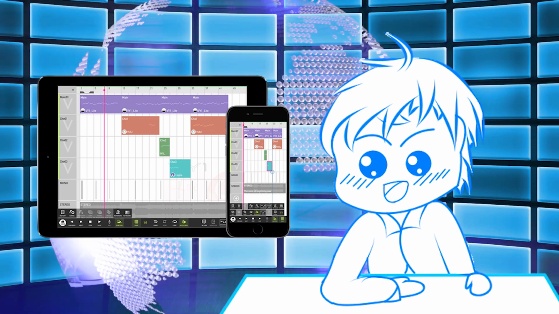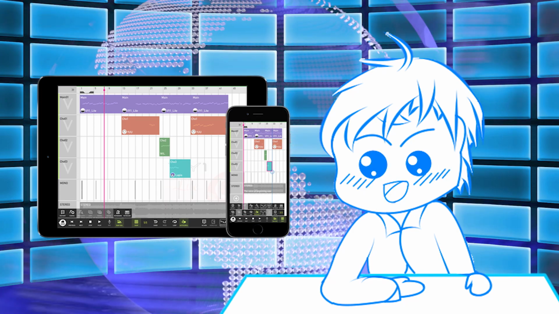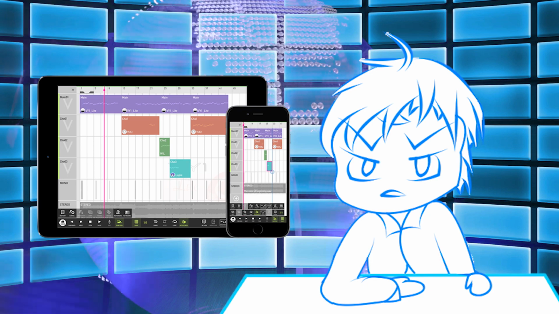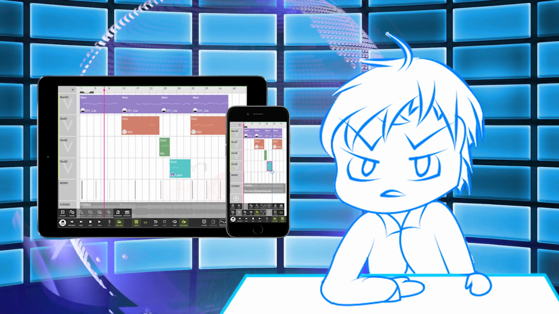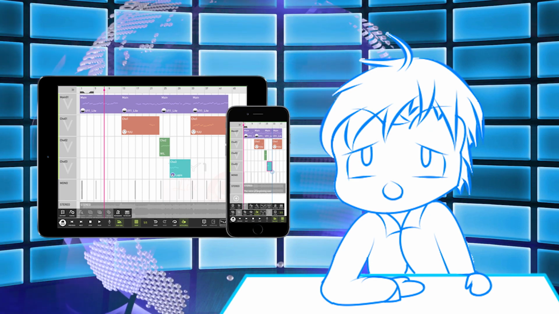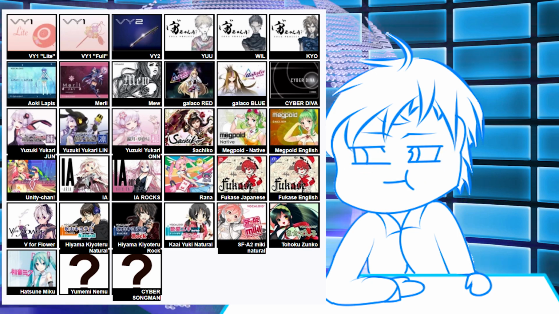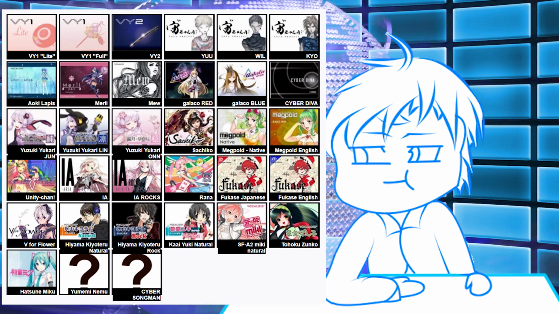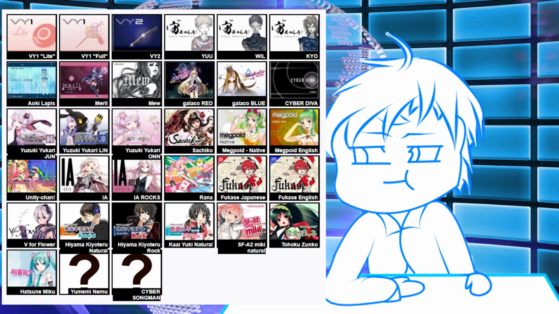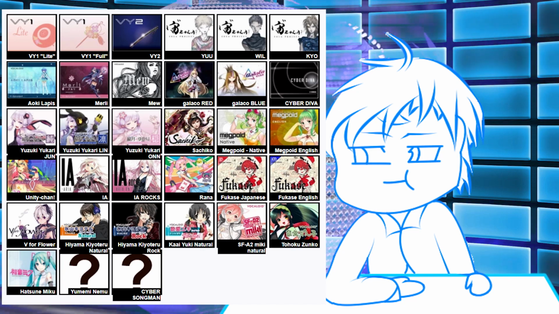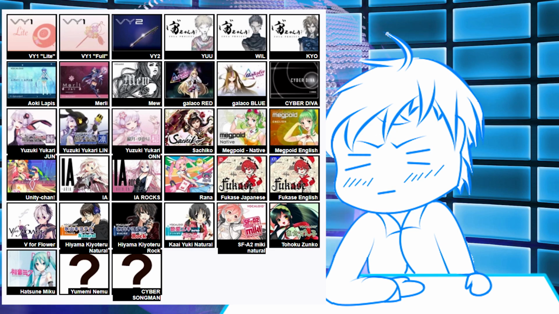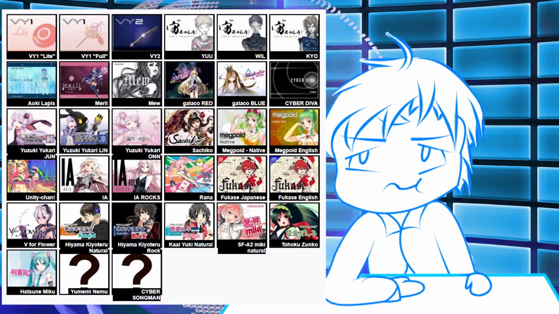But VY1 isn't even the full edition, which you can buy VY1 full or VY2, but why do that when you have options like these? Holy crap, these are lots of stuff. Aoki, Merely, Meri, Mew, Gallico, Red, Gallico Blue, Cyber Diva. Hey, wait a minute. You told me it was only Japanese, V-Wiki. You lied to me. Why would Cyber Diva be Japanese? Isn't she just mainly English?